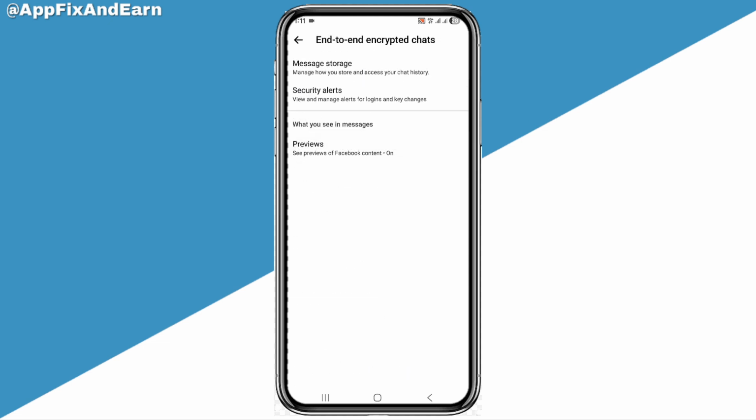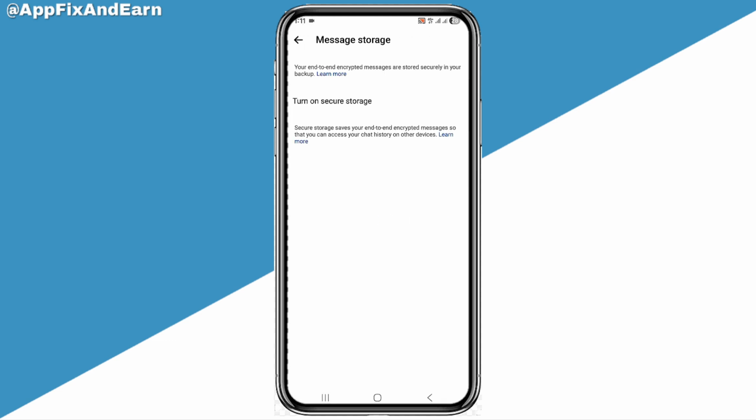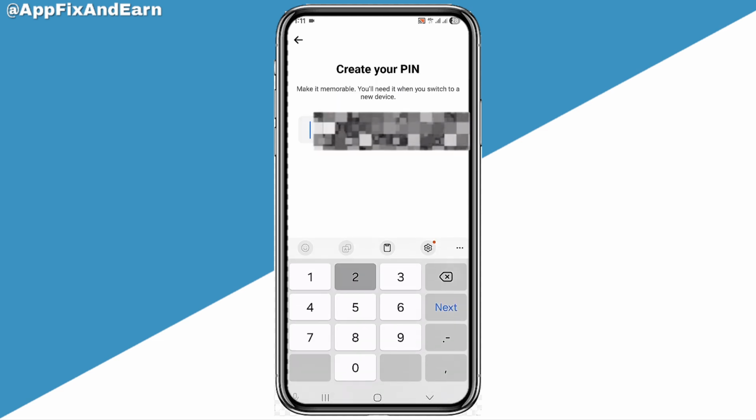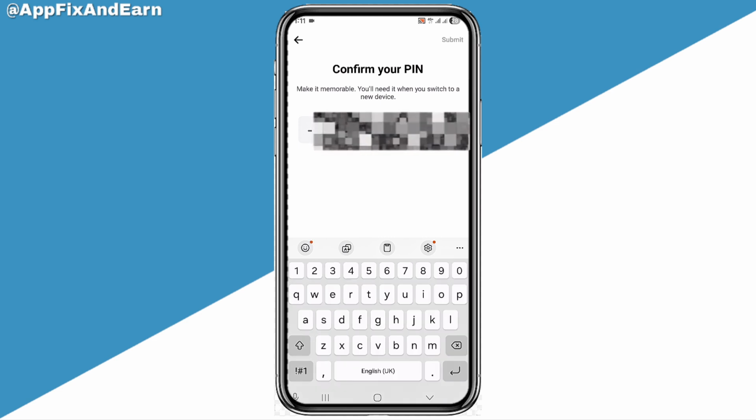When you do that, looking here, you can see where it says message storage. So you need to go ahead and click on that like this. Now looking here, you can see turn on secured storage. So you need to go ahead and click on it and turn it on by creating a PIN or using a 40 character code. You can actually do this by clicking on the first option here and clicking on continue like this, then create a PIN like this.